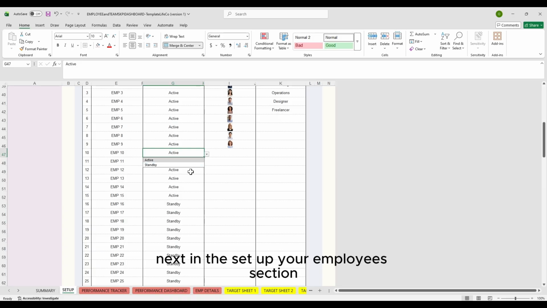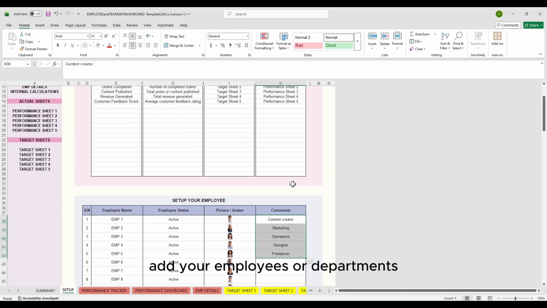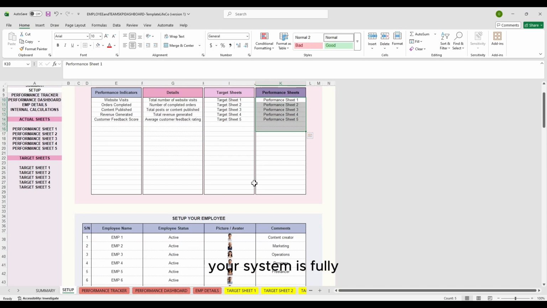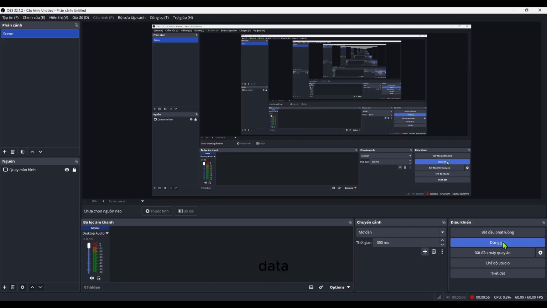Next, in the Set Up Your Employees section, add your employees or departments. Set their status to active to include them in performance tracking, and optionally upload profile pictures and add comments. Once you've completed this worksheet, your system is fully set up and ready for you to start entering performance data.